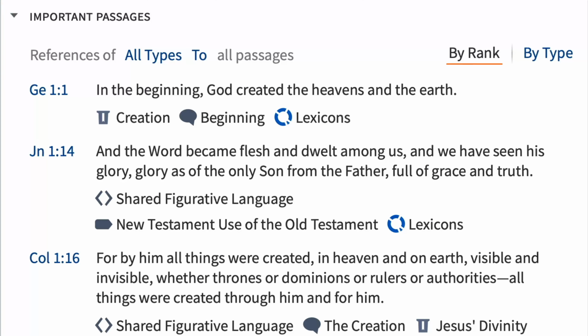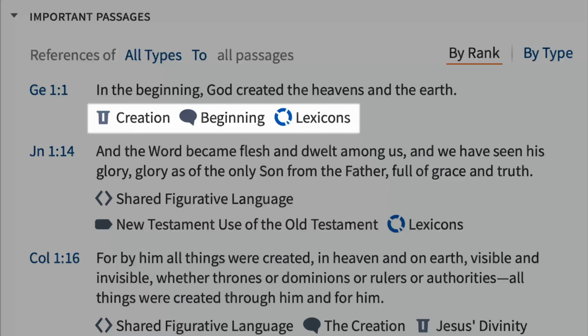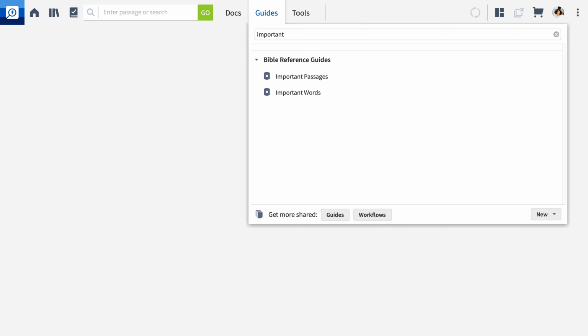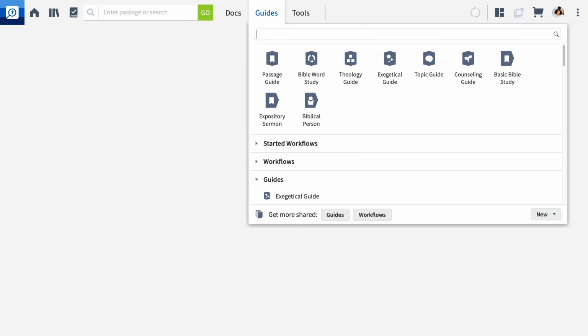The Important Passages tool surfaces related passages, showing you how they're connected to your text, including shared themes, cultural concepts, words, and more. Let me show you how it works. While you can access the Important Passages tool as a standalone resource, you'll most likely encounter it while using a guide, like the Passage Guide.